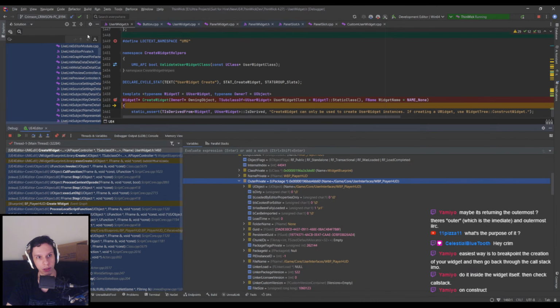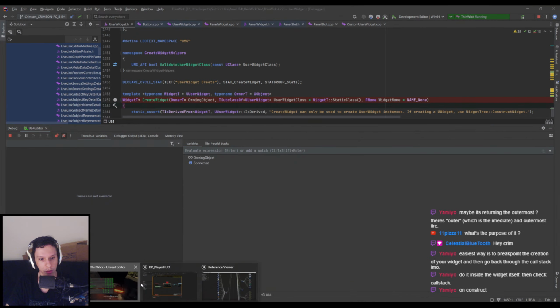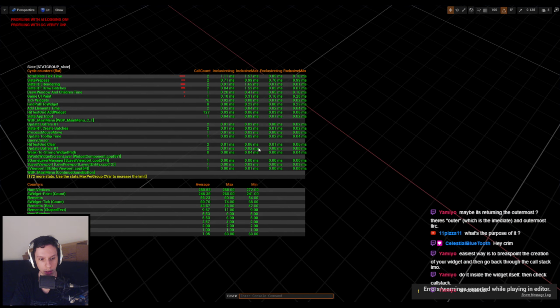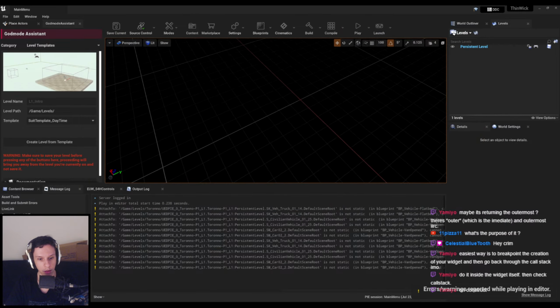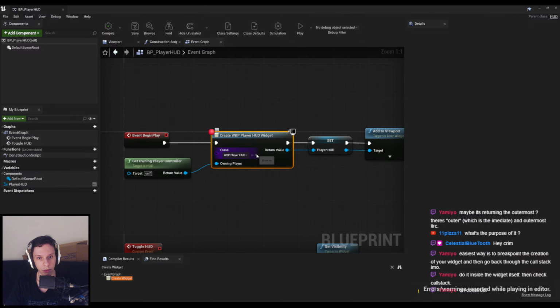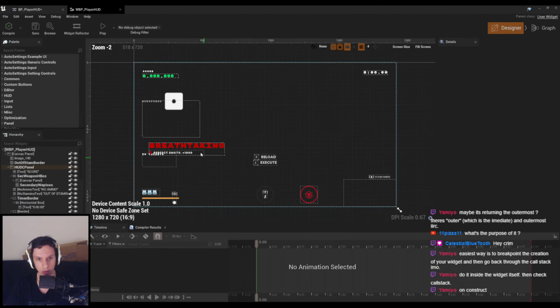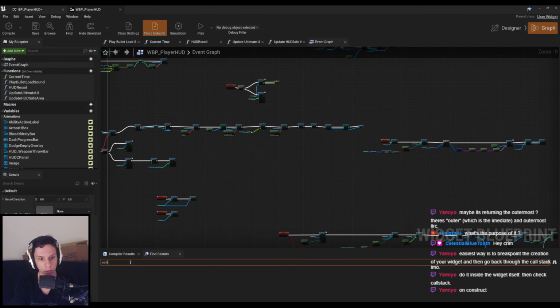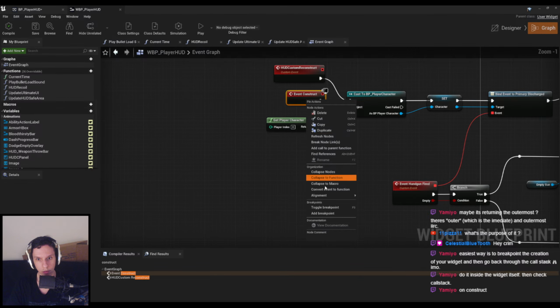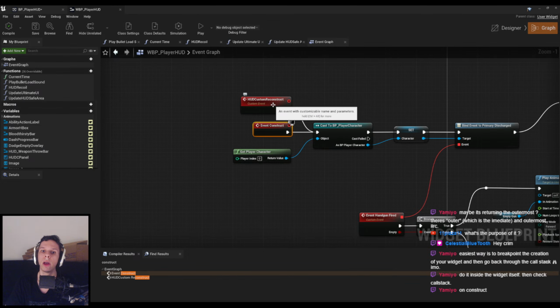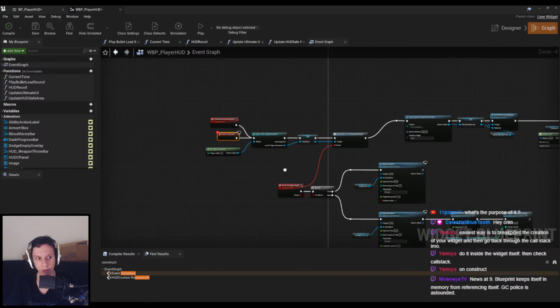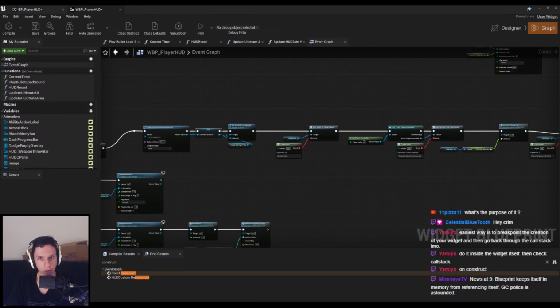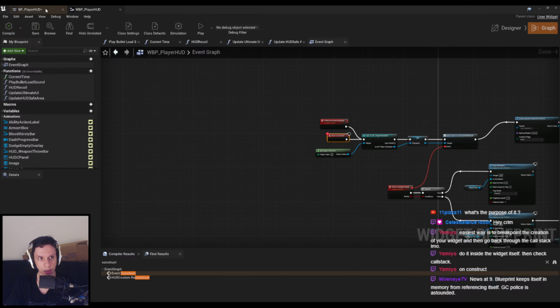Do inside of the widget itself, check the call stack. Let's do that, that's a good idea. Stat slate. Let's go to the player HUD. Remove that breakpoint. Is it? No, I don't think the HUD custom reconstruct is causing an issue here. Okay, let's do that.